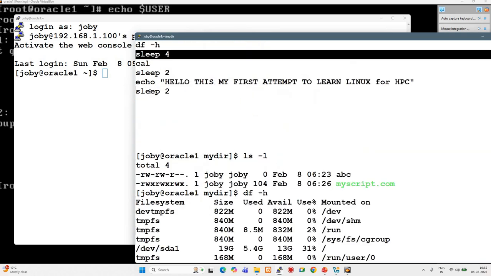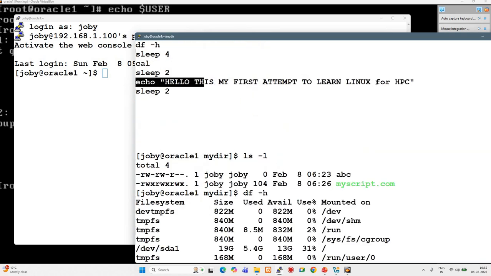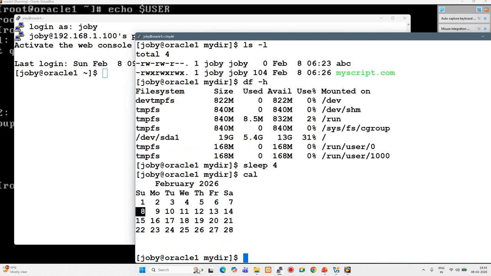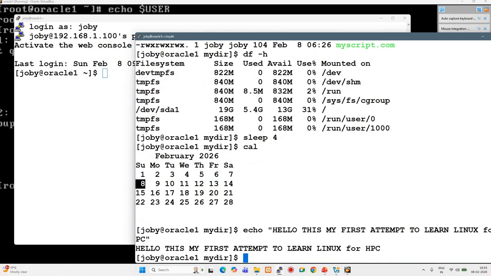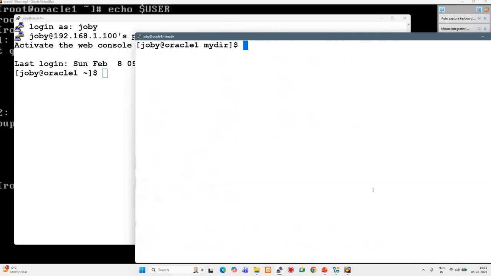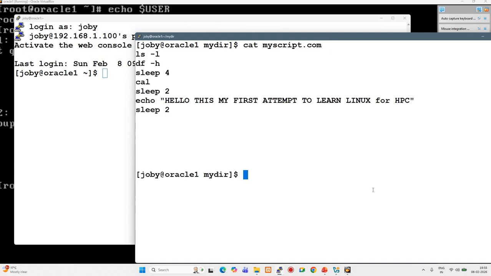One more command is called echo. That means I am printing a line on the screen, something like: Hello, this is my first attempt to learn Linux. All these commands I have put together. I have a command called clear, and I will say cat myscript.com, which has got all these commands together.